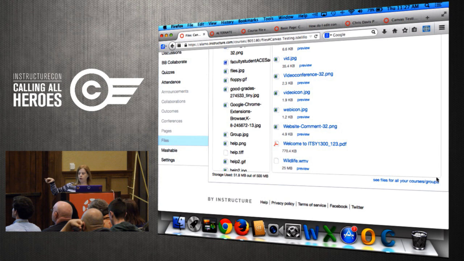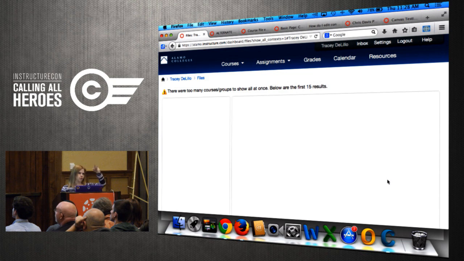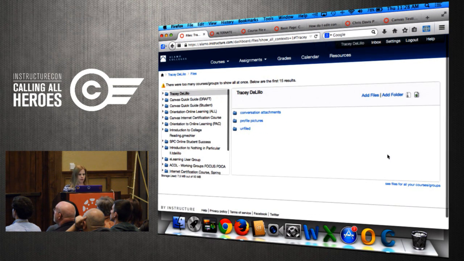And then while I'm there, I'll point out too, for a long time, and not so much anymore for some reason, people would say, I wish I could just very easily copy one file from this course to the other without doing a whole import, copy, whatever. Underneath that file box, again, is a See Files for all your courses groups. If you click on that, then you get all your folders, and you can do a whole bunch of drag and drop stuff. Let me now shrink this a little bit.